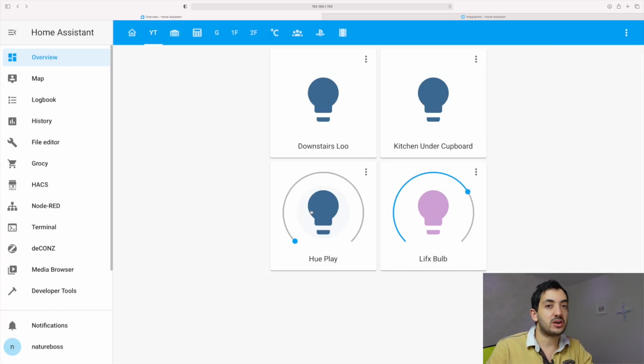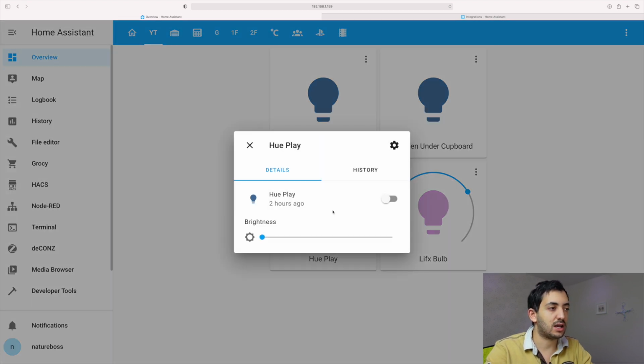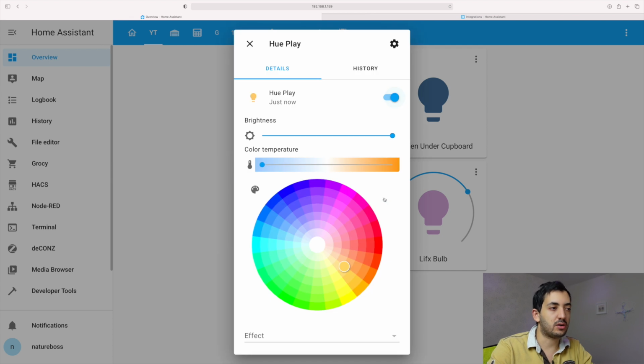And basically it's the same functionality with the Hue Play lamp. You can just hard click and you can turn it on and you can see all of the same settings. So it doesn't really matter what manufacturer you use, or if you use Zigbee or if you use Wi-Fi, it just looks the same once you've configured it up in the back end.